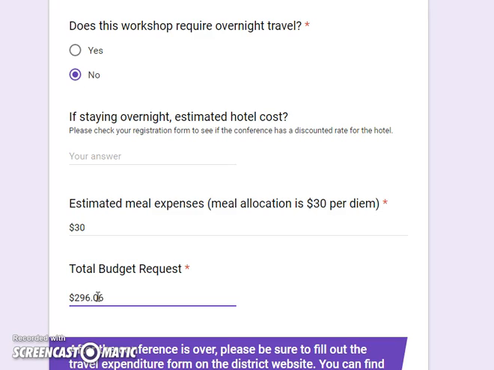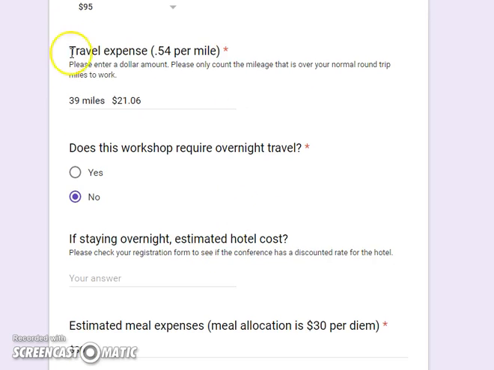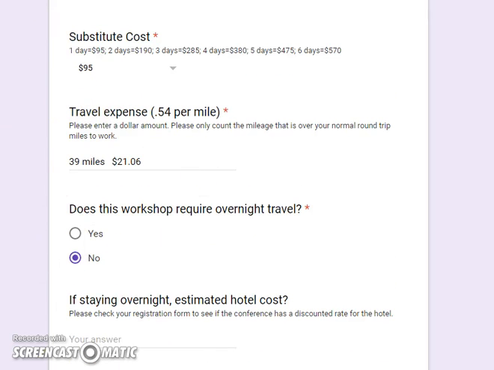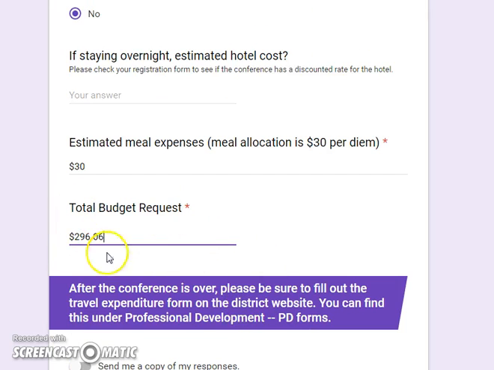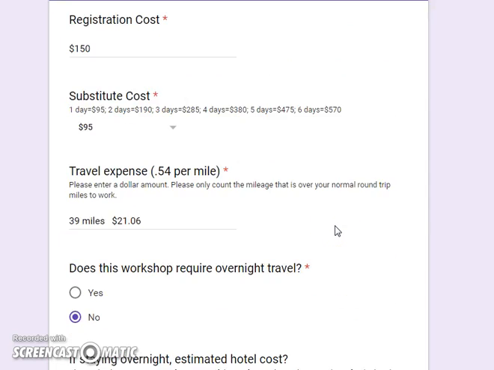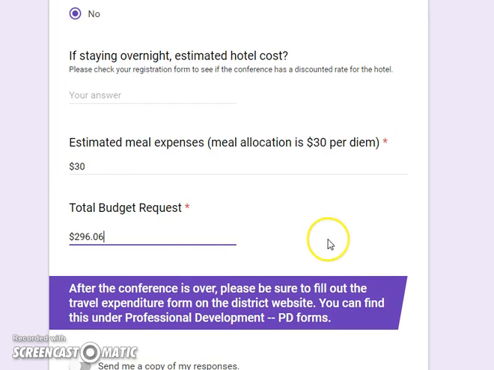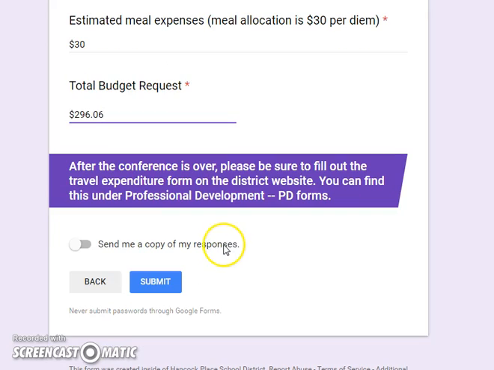Now, am I really going to use $30 for meals that day? No, but I'm estimating worst case scenario. The principals also know about the sub cost and travel, so they take that all into account. But the actual total cost of going to this conference, including your sub and travel, meals, could be as high as $296.06. That's what the new form is. That's how simple it is.